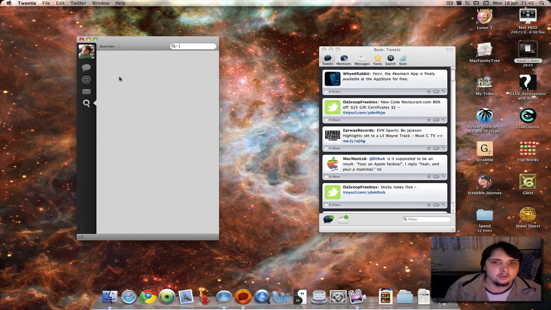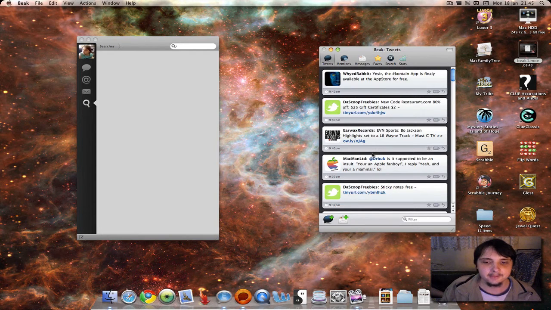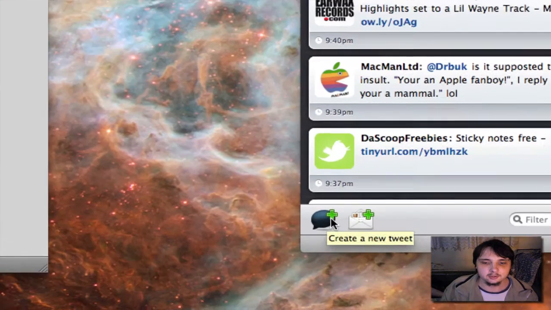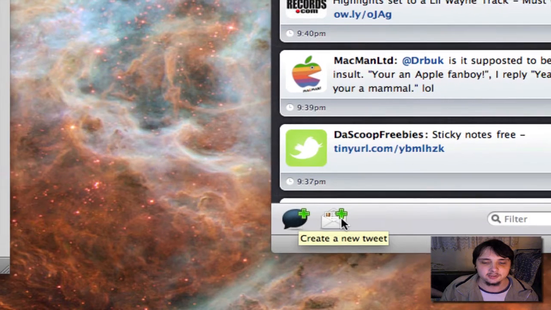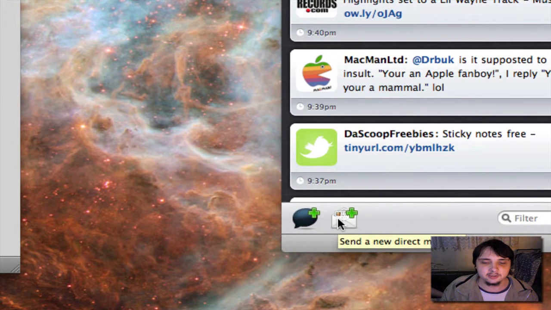It would, however, be nice if Tweetie had a bit more of an obvious tweet button, like maybe one up here with the rest, which is the case over here on the right with Beak. Beak has two icons down the bottom. The left one, I'll zoom in for you, is create a new tweet. Then the next one is create a new direct message.